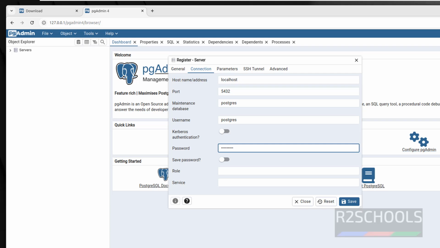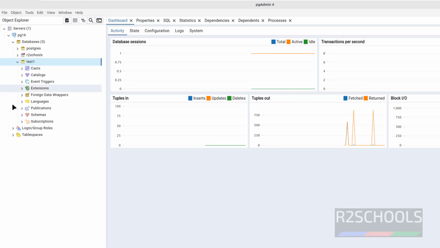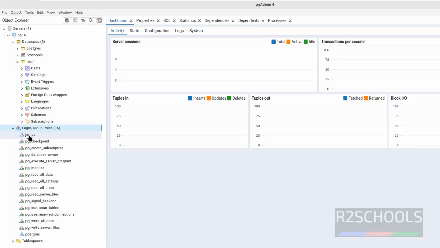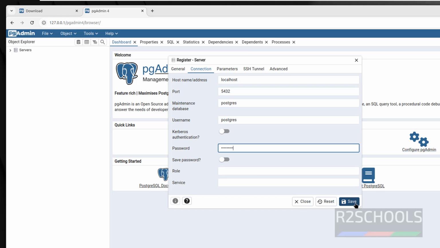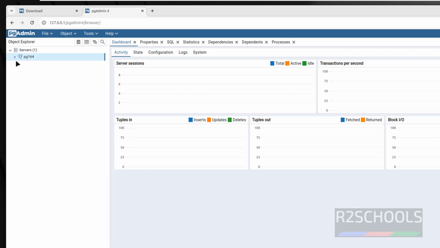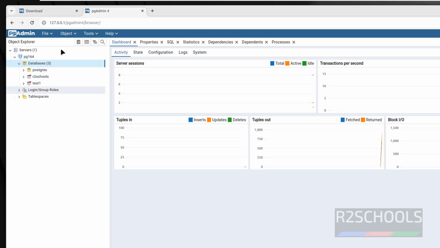If you go to desktop mode, you can find the list of users. See here, Login/Group Roles. See, I have this many logins and group roles. Okay, so click on save. See, you have successfully connected. See, databases. We got the same number of databases as in desktop mode.